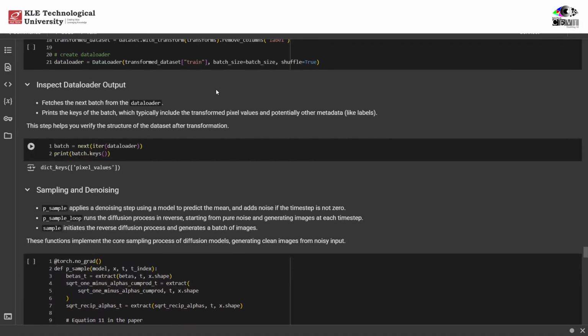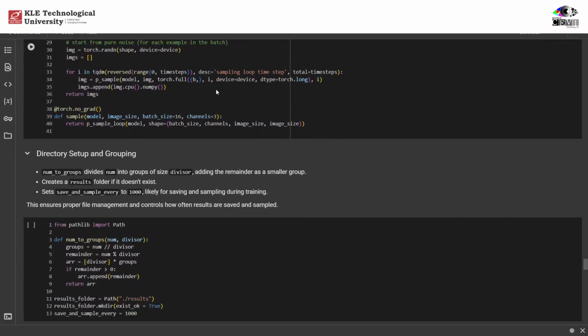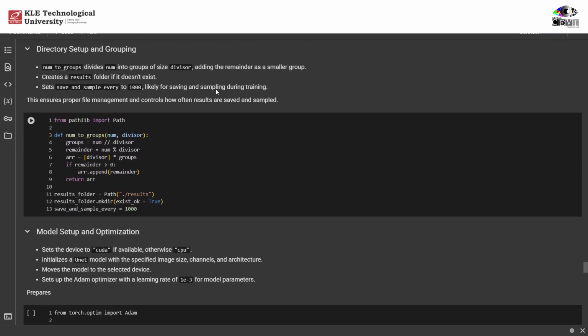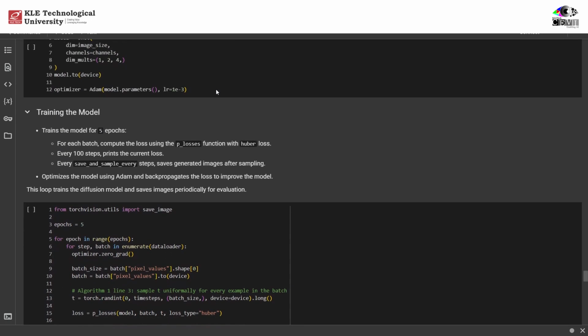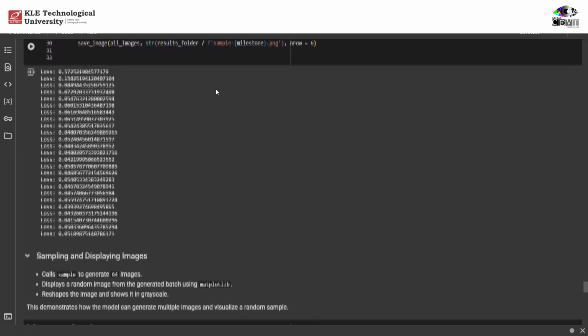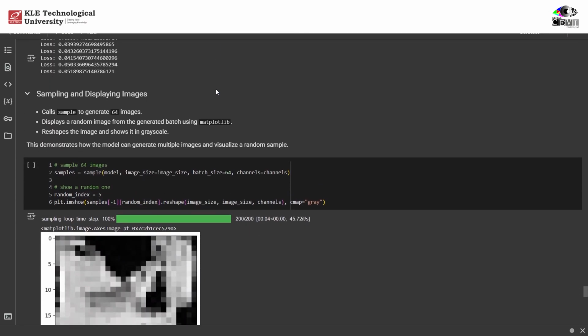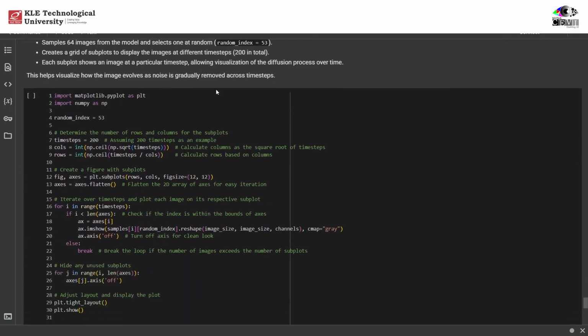The training loop looks very much like standard PyTorch. Pick a batch of images. Randomly choose time steps. Add noise according to that time step. Ask the model to predict the noise. Compare predicted noise versus actual noise. Compute loss and backpropagate.